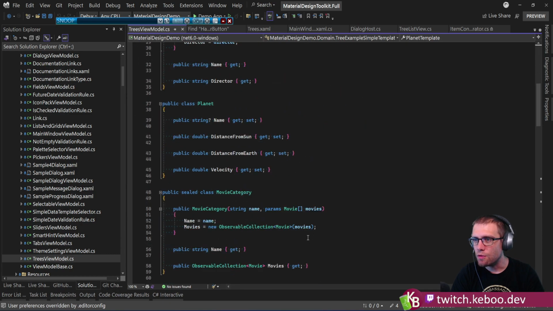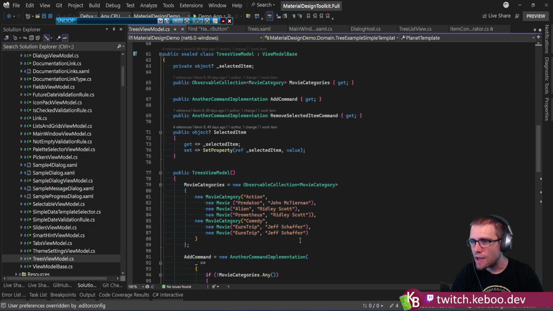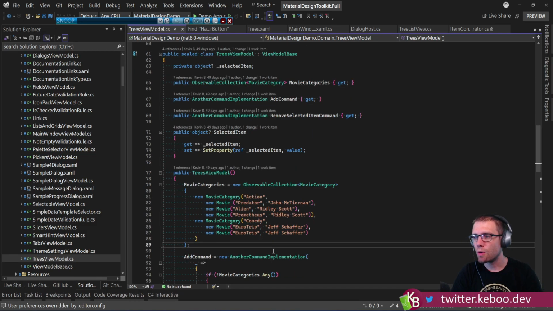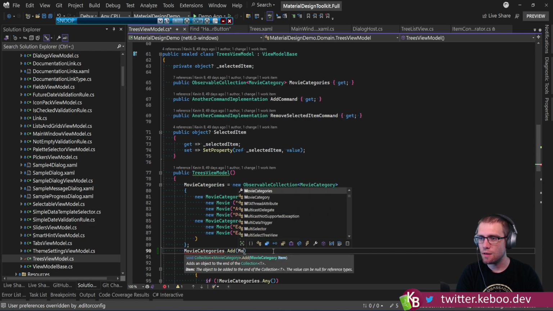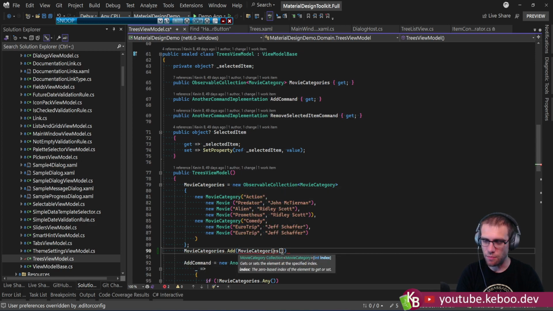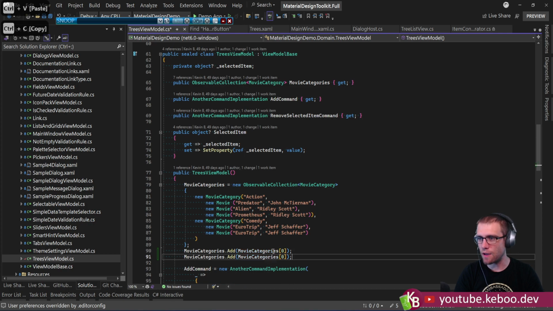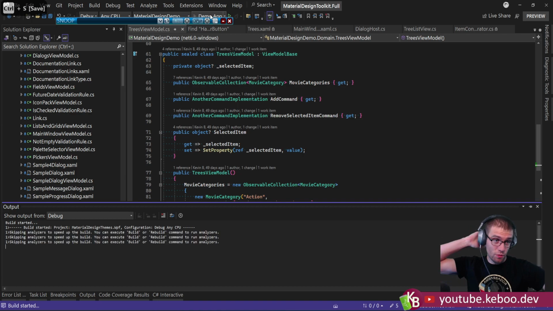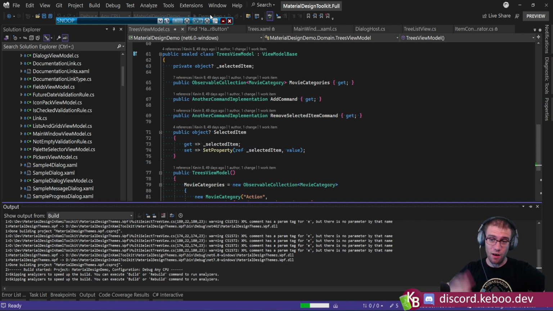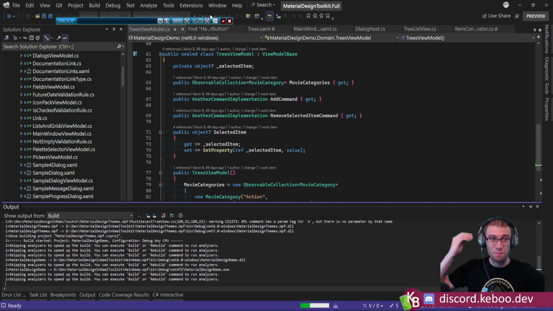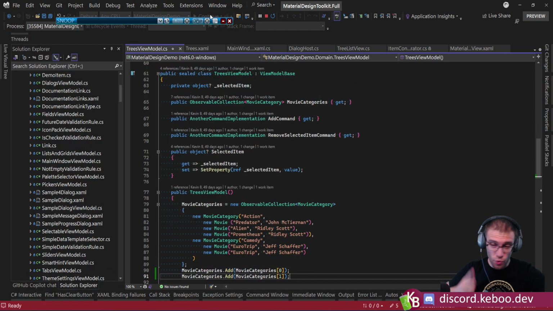Okay, so I want the movies one. Movie categories. So what we're going to do is movie categories dot add movie categories sub 0. Right? This is the failure case that I didn't like about Telerik. They do dumb stuff where if you slap the same instance into the collection multiple times, because they rely on being able to index on the item, problems occur. Don't do that. Let me rephrase. If you're a control author, don't do that.